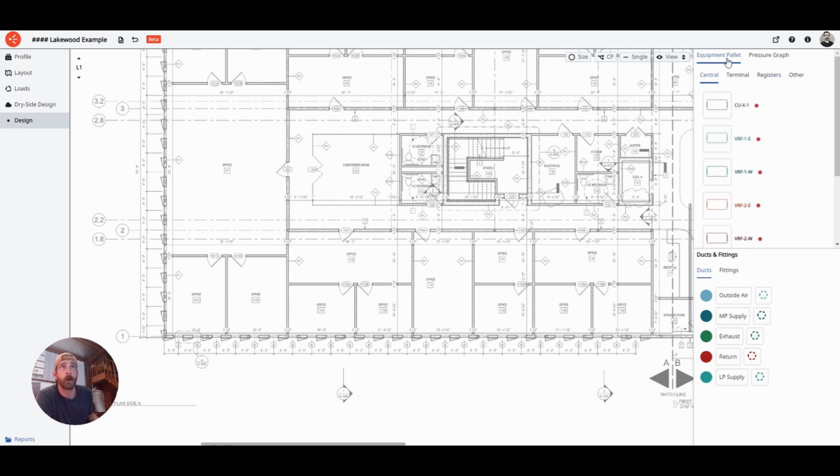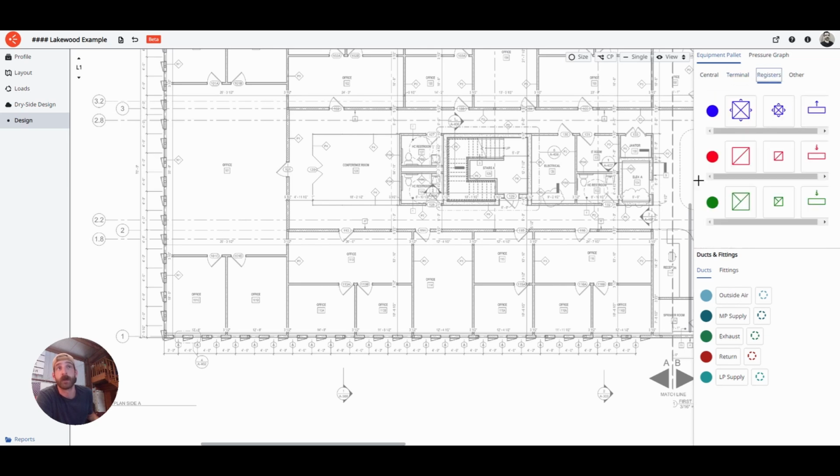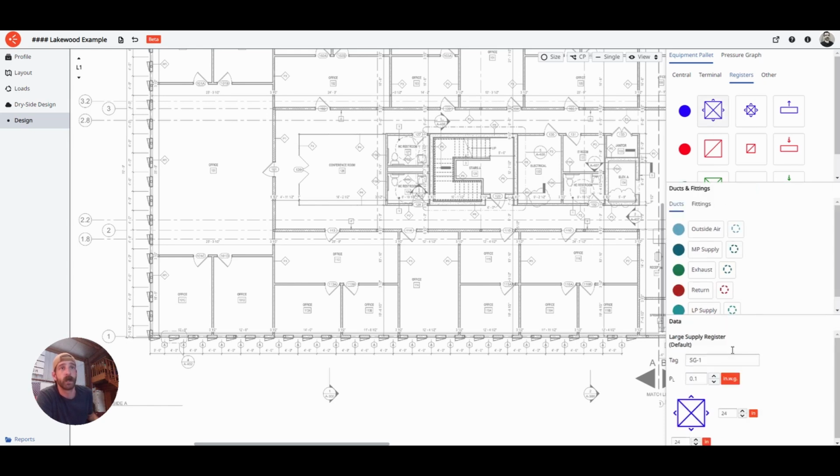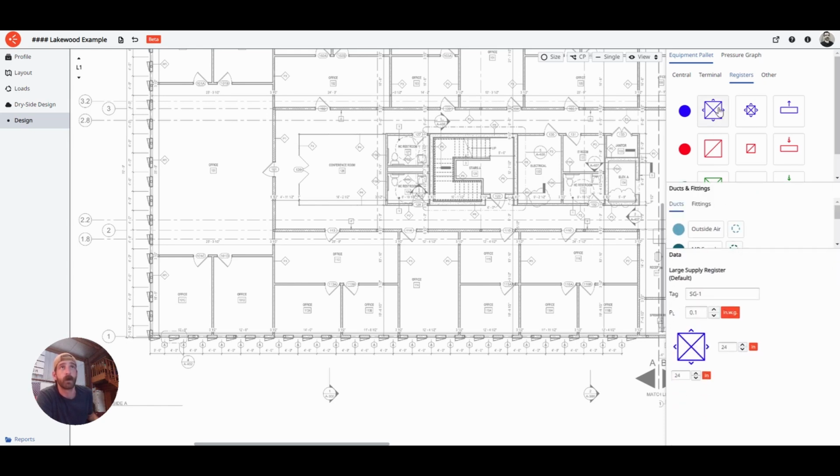Over here, your equipment palette, you'll have your central equipment ready to go. This is based on your system naming. You've got terminal units. This is based on your zoning. And then you have registers. So we give you supply, return, and exhaust registers. These are global buttons. So I can adjust what that global button does.